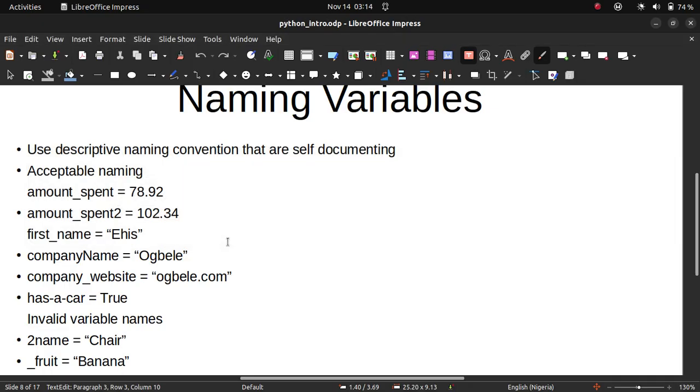Okay, look at this one now, which has a space in it: "has a car". It's true that, like I said, it falls under the acceptable naming convention in some languages, but Python does not accept this particular naming convention. There are some languages that will definitely accept it, and you may not really care about it.